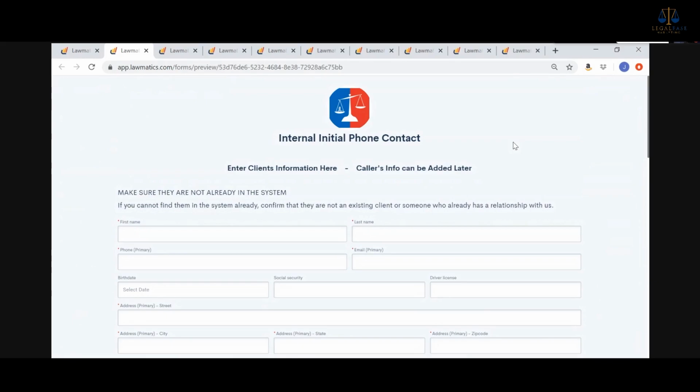This can only be used by people logged into the system, and it will create a matter at the end of filling out this form. The reasoning for that is basically this is the initial intake form that my office, for my law firm, walks clients through when they're starting out.